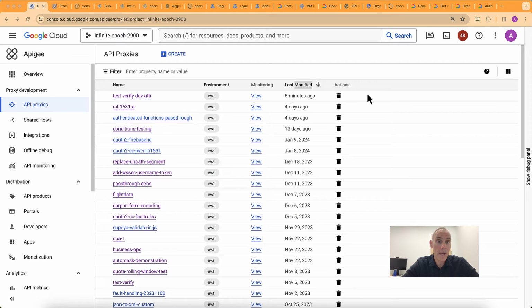Hey, this is Dino, and today I want to walk you through the use of the AccessEntity policy in Apigee X to retrieve custom attributes that are set on a developer entity.